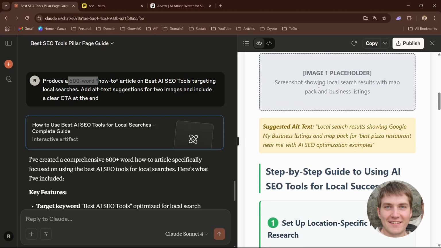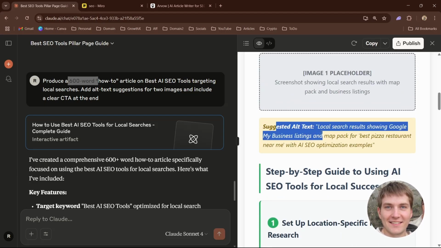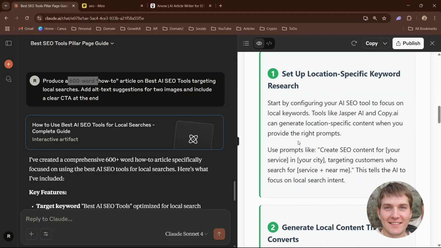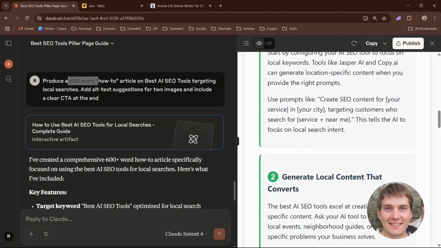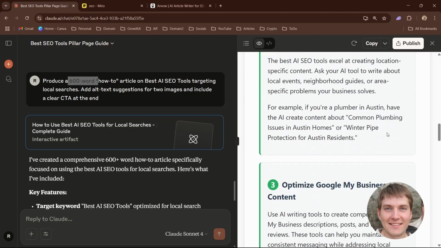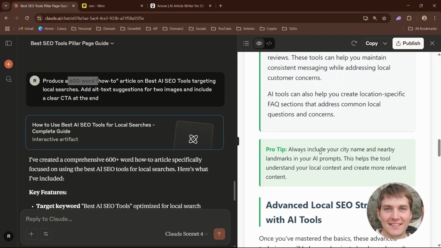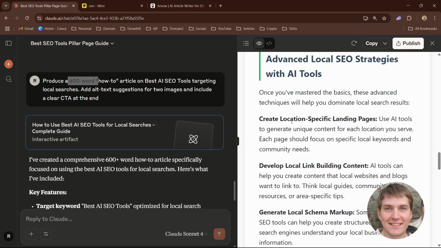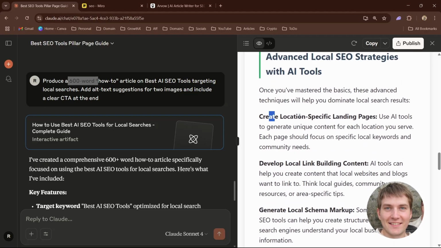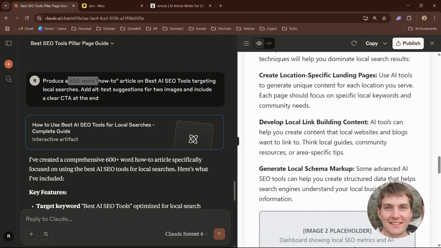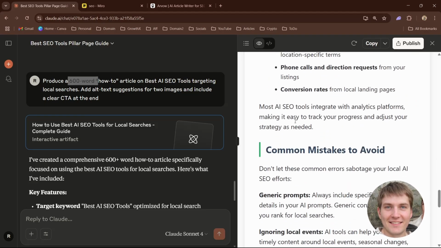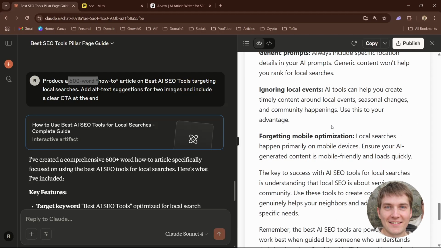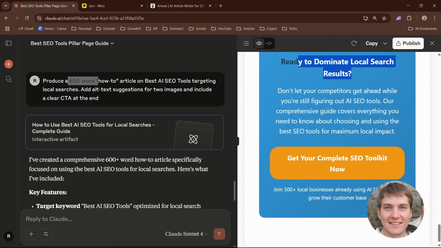Okay, so we have the image placeholder and suggested alt text, good. And then we have this step-by-step guide to using AI SEO tools for local success. We have this setup location specific keyword research. All right, generate local content, optimize GMB, advanced local search strategies. Okay, what is it? Create location specific landing pages, develop local link building, local schema. And then we have all these common mistakes to avoid. That's nice. And then we have the CTA.